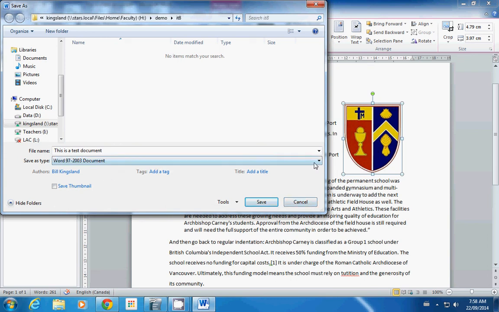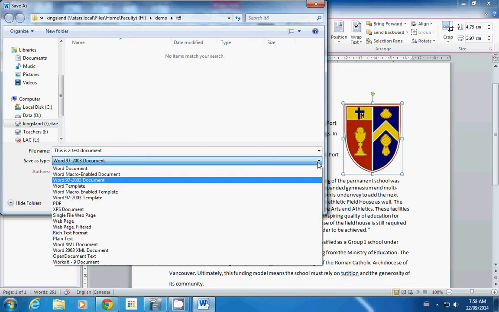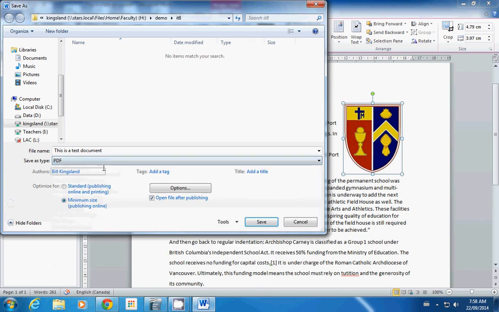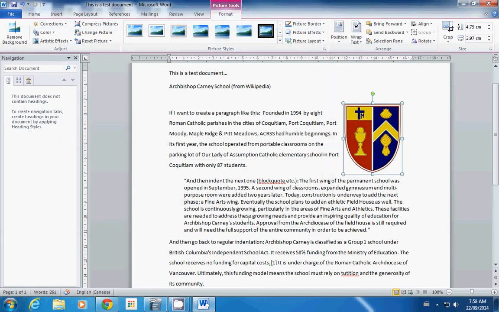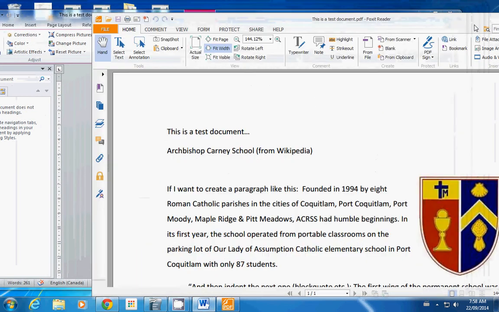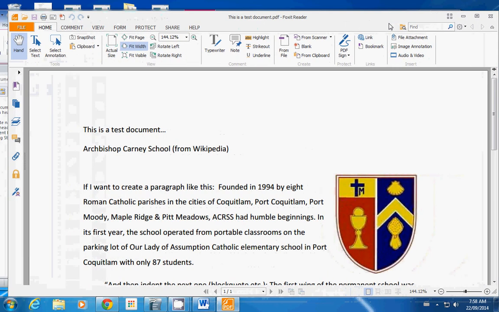That would mean that if you've got, say, Office 97 at home, you'd be able to email it to yourself and then work on that document at home. You could also save it as a PDF if you wanted to, a portable document format. And all you do is click the PDF and click Save. And that is going to open up. Let's go to the folder and find it. First of all, that will show you what it actually looks like. It'll create the PDF and then open it for you.